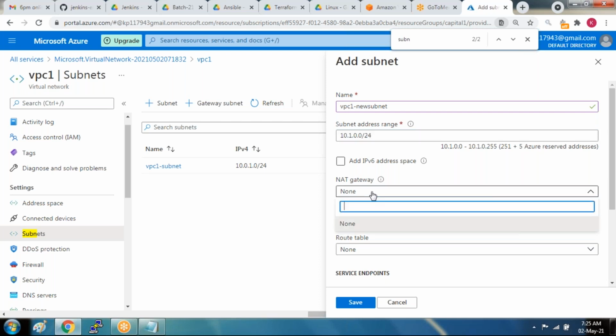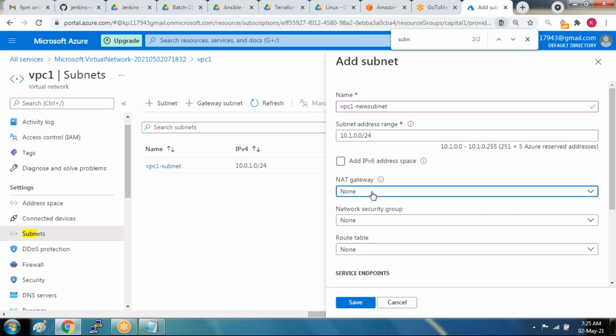And then there you see that you want to attach a NAT gateway. If you want to attach a NAT gateway, you must create a NAT gateway. Then that will be your private subnet. Otherwise, this will be your public subnet. When you attach a NAT gateway, that will be private. We'll create that later anyway.